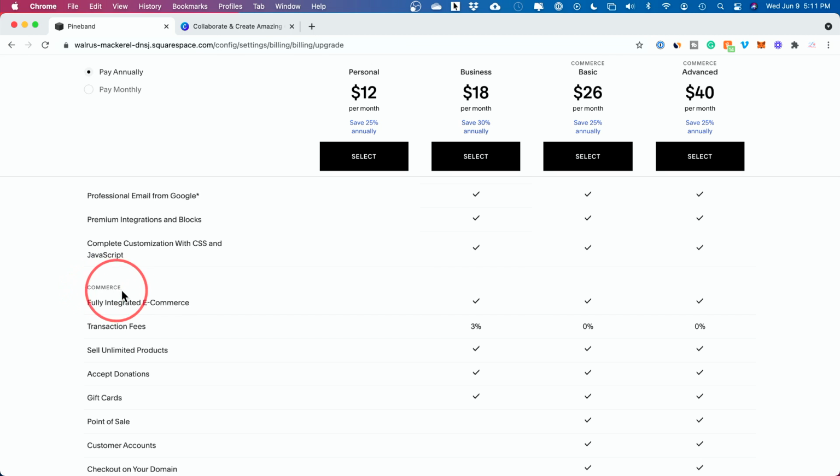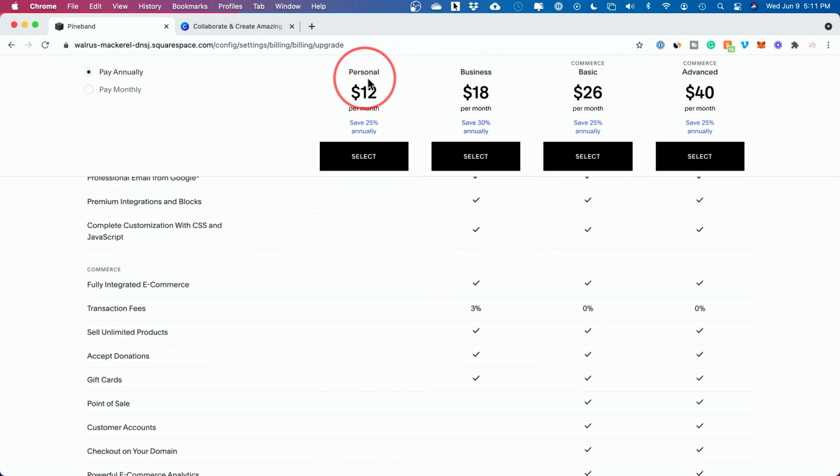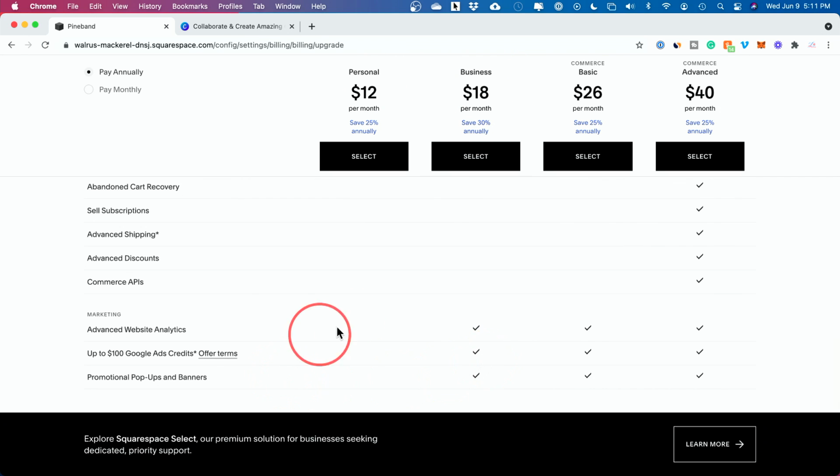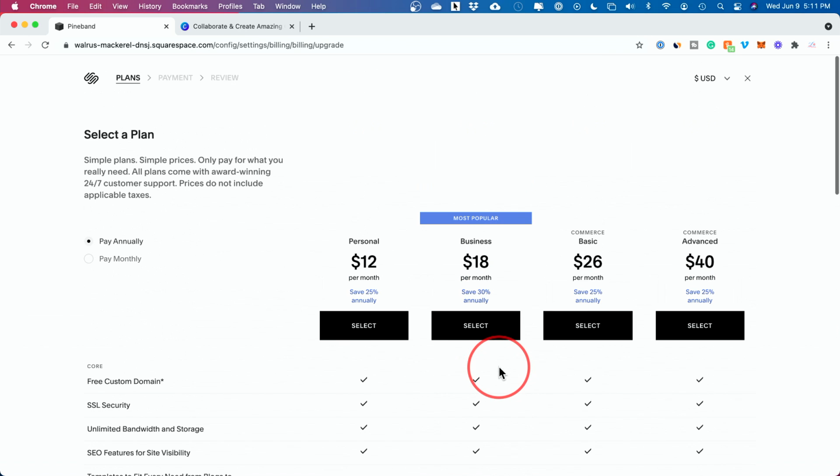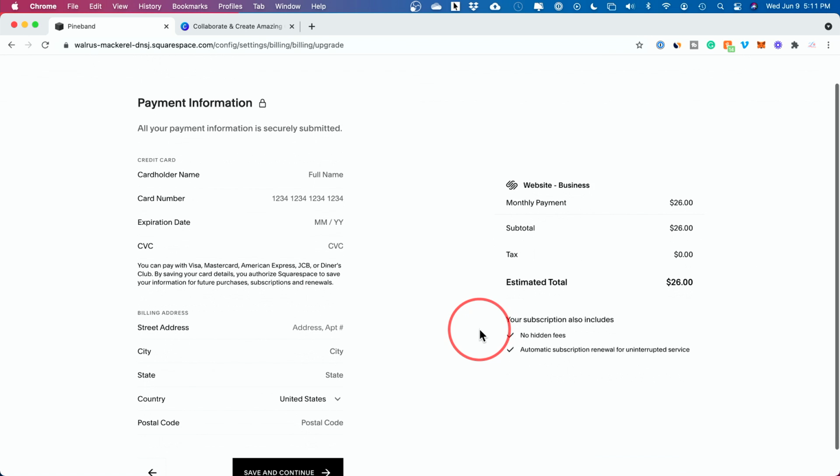And if you have e-commerce built in, you have to go with the business plan because a lot of those things are not based on the personal plan. So you'll have to go with the business plan here. You could read more about these advanced things, and you do get Google AdWords credit too. I have videos about all kinds of marketing on Instagram, on AdWords, on Facebook. So you could watch some of those on my channel here. So all you have to do at this point is set it up.